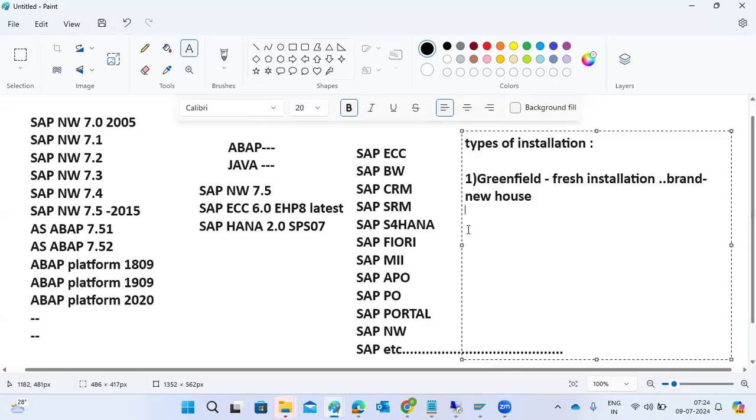To follow the SAP installation, first of all we need to know the hardware requirements and software requirements. Why? Because it's a business application. To install the SAP application, we need to carefully plan the hardware and the software. Carefully we need to plan the hardware sizing. Hardware requirements are a very important thing.